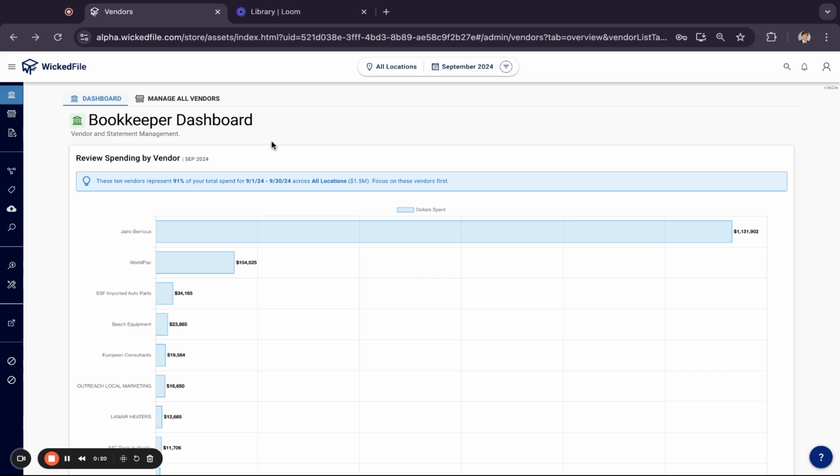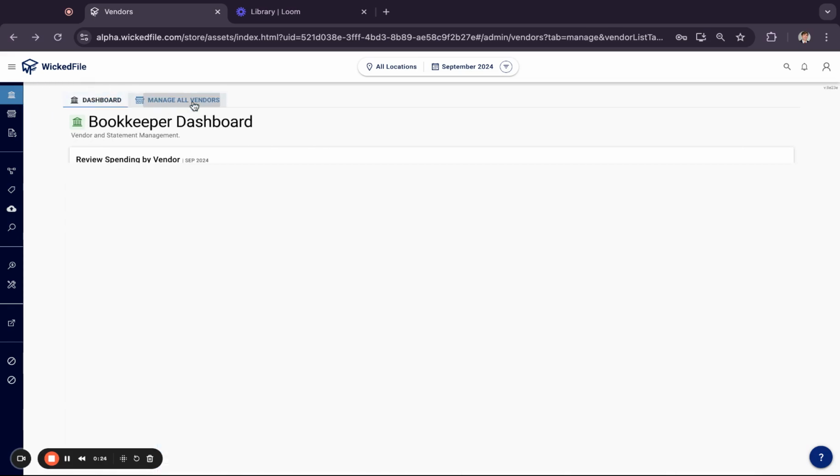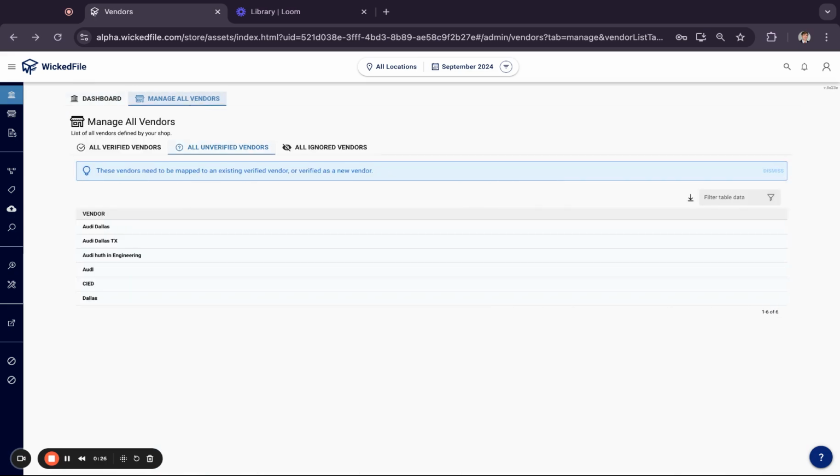So in WickedFile, if you head to the bookkeeper dashboard and go to manage all vendors, this is where you can see, obviously, all your vendors. It's broken up into two different areas. One is verified vendors. The other is unverified vendors.